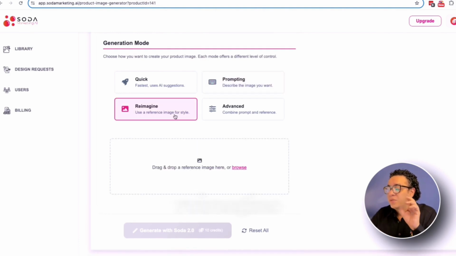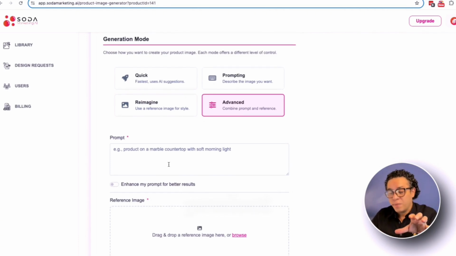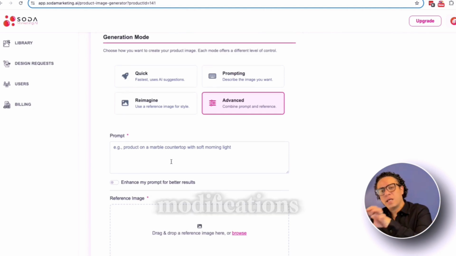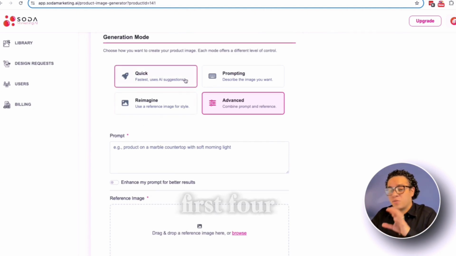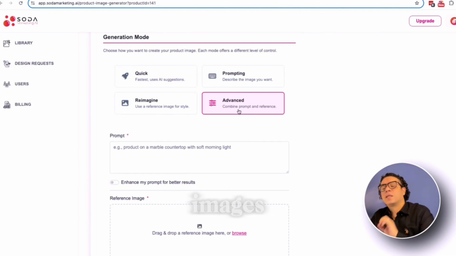After that, I have Reimagine. It means I saw an ad for a product similar to mine, and I want to make an ad for my product similar to that ad. Then Advanced means I have a reference, like an ad similar to my product, and I want to make an ad similar to it, but with some modifications. So these are the first 4 options, and with all these options, we can also generate videos, not just images.